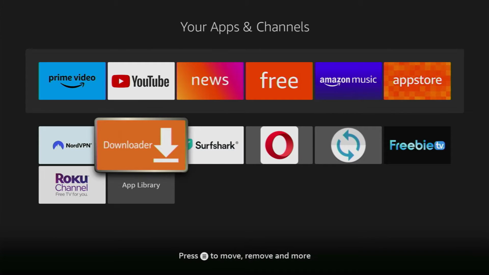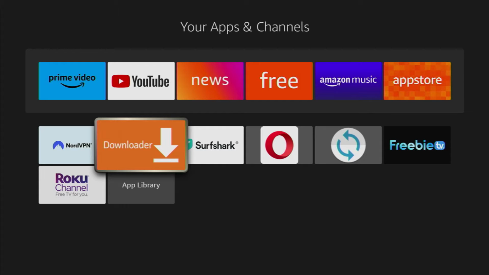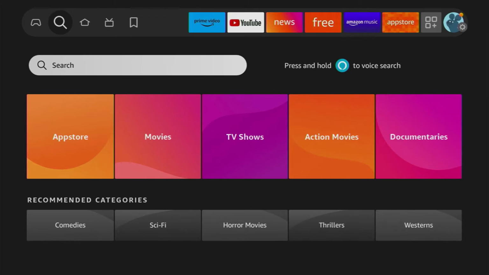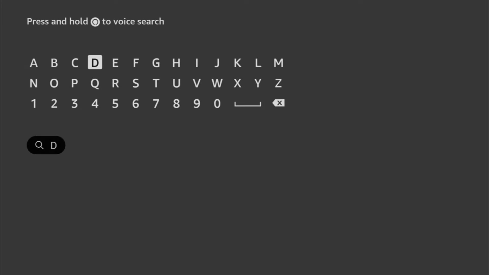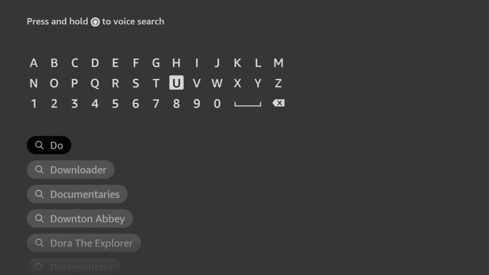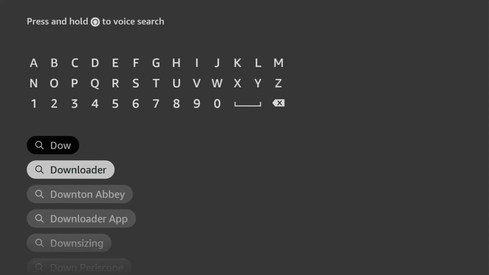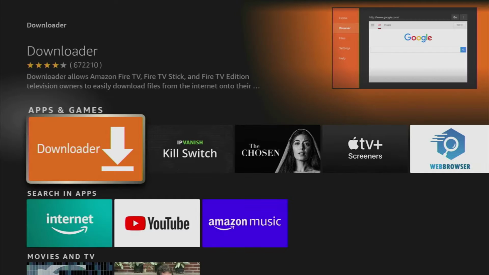Now, first of all, we'll have to get an app called Downloader. It's a free application which you can download from the official Amazon App Store. Just go to search and start typing downloader here. As you can see, it already popped out here for me at the bottom. Just click on downloader. And here's the app which you need to download. But that's not it, we also have to set it up.